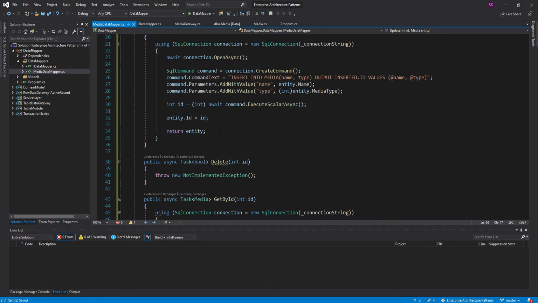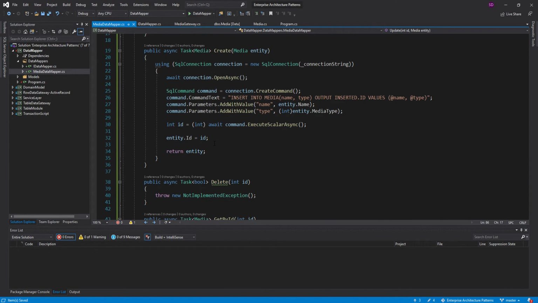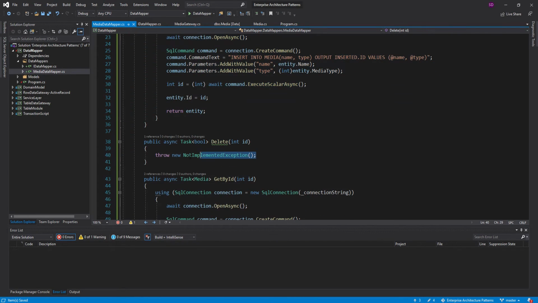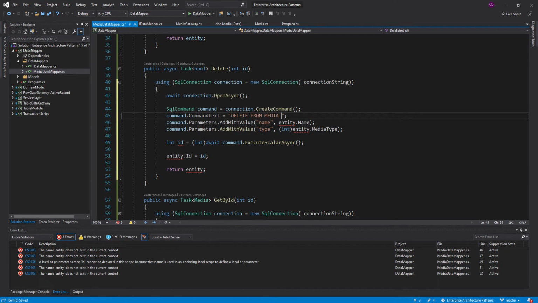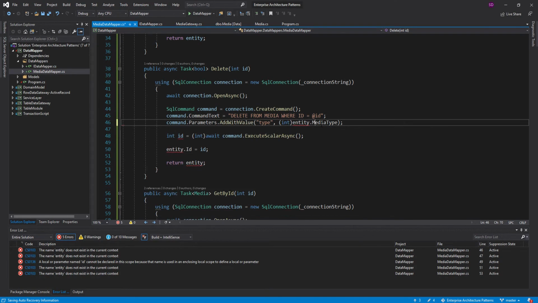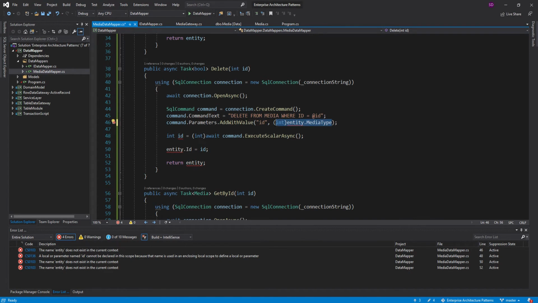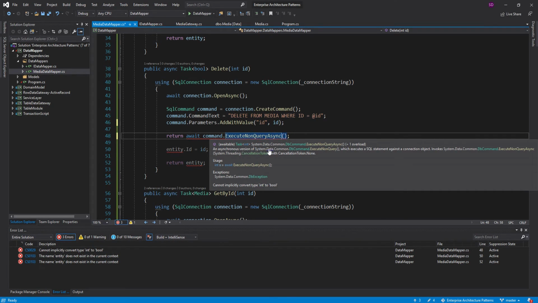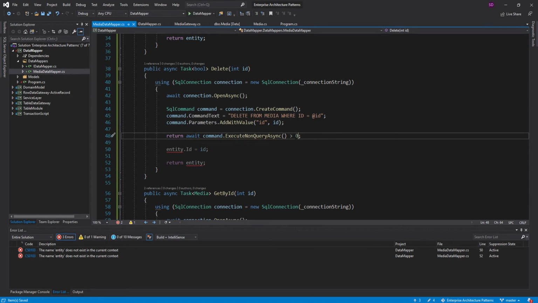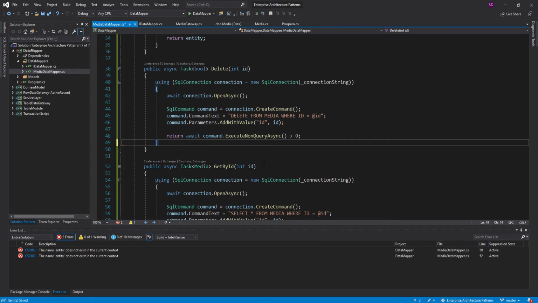Now before we test that, let's just implement the delete real quick. So let's just copy everything from our create again, because I like how it just opens the connection. All we gotta do is change this command. So this is gonna be a delete from media where ID equals an ID parameter, and then all we have to do is add that as a parameter, and we're gonna execute a non-query async, and this actually returns the number of rows affected. So if more than 0 rows are affected, that means the delete was successful and will return true. If 0 rows were affected, that means it was unsuccessful.